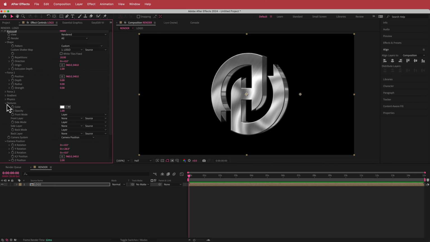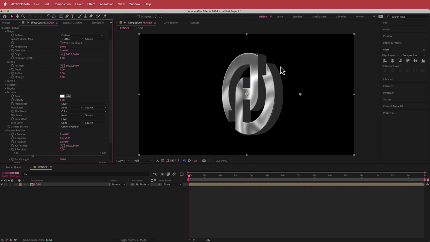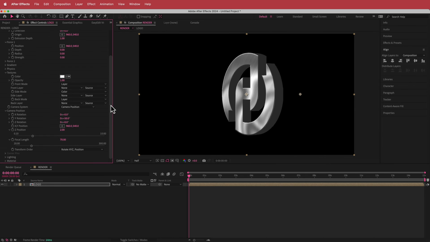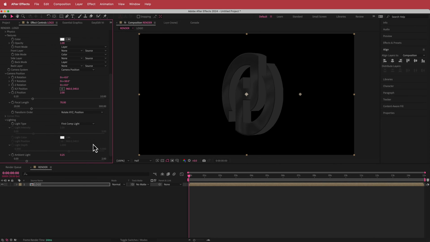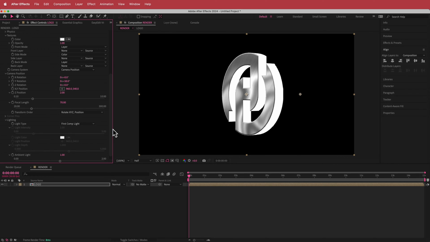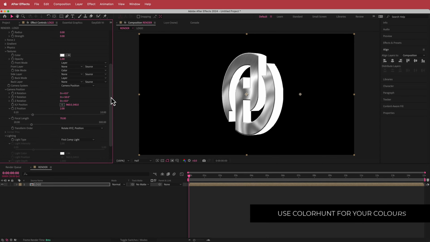So now that we're here in textures, what we need to do is we need to come down to side mode, and we just need to change the side mode to color. And if you've done that correctly, you'll see what's actually happening here. Now, we are going to change the colors a little bit, but before we do any of that stuff, we're going to go down into the lighting, and we're going to change the light type to first comp light, and then we're going to bump up the ambient light to 1. All right, and then so now we have a full-on solid color over here.